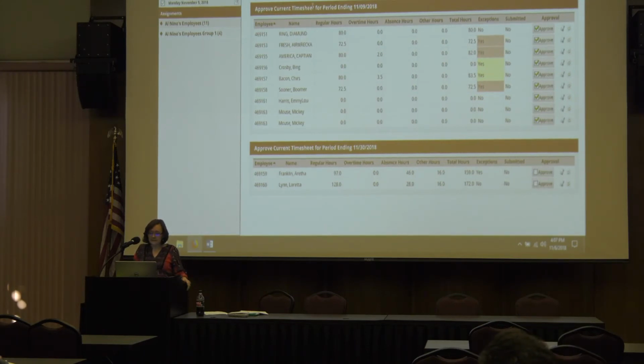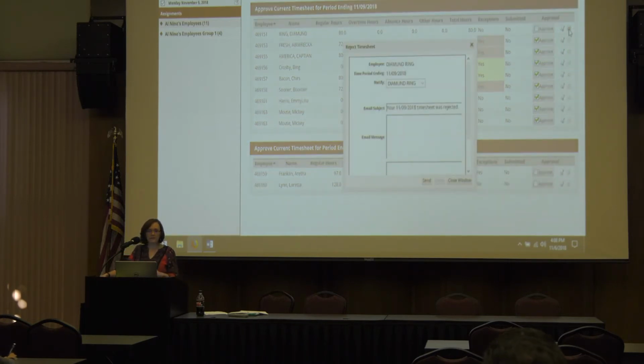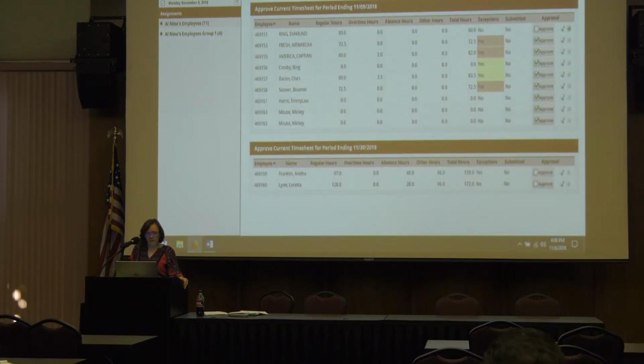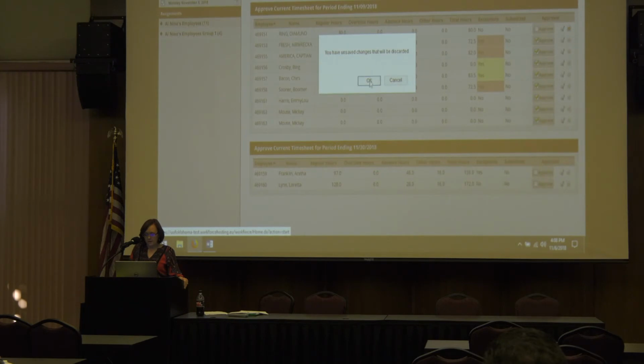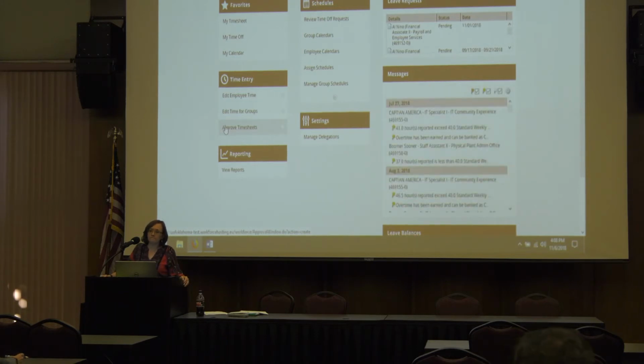That's basically how you approve, and then if you need to unapprove, you just select it. You can reject a timesheet by clicking this Reject Timesheet button. It opens up an email dialog box that you can email and send them a message if you need them to do something. When you click the approve button, it automatically submits it. Well, it automatically approves it, and then you have to save your page. And then payroll will come in later and grab it.